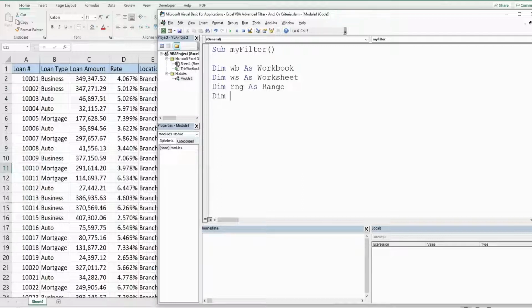We're going to have another range variable. We'll just call this C range. It's going to be as the data type range, and it represents our criteria range. Finally, we have one called O range, and that just is short for output range, where we want to display our filtered results.